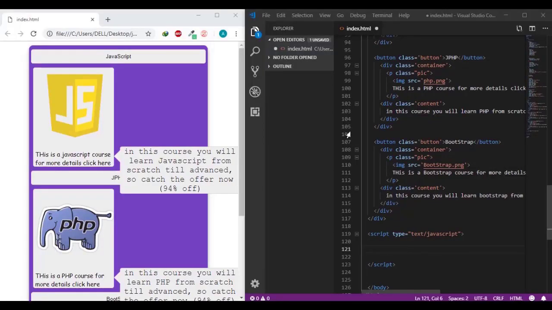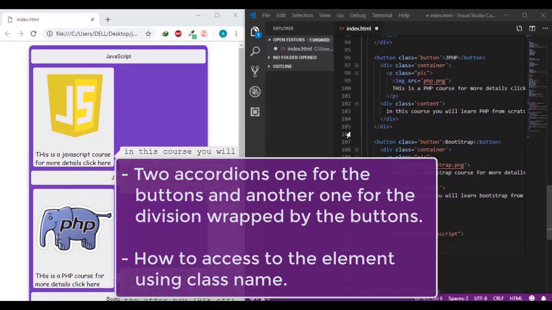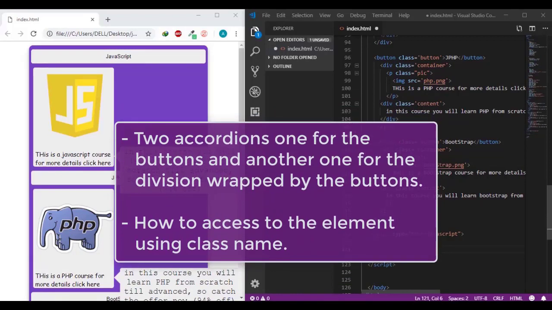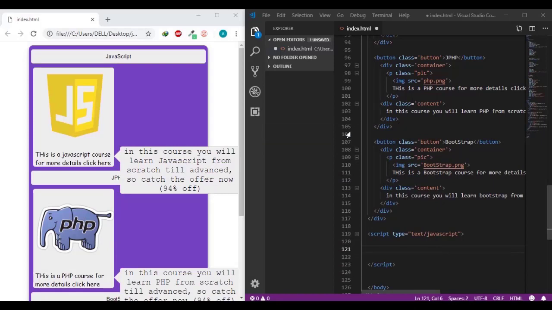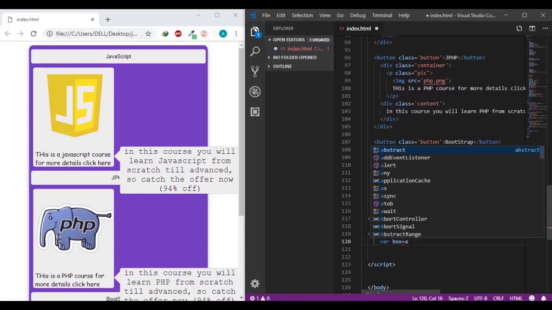So in JavaScript, we will create two accordions, one for the division wrapped by the button, and another one for the division wrapped by the second division. We will learn how to access the element using class because we have more than one button, and a for loop will help us with that. So let's get started. Let's define a variable, call it for example box, and let's access the button.